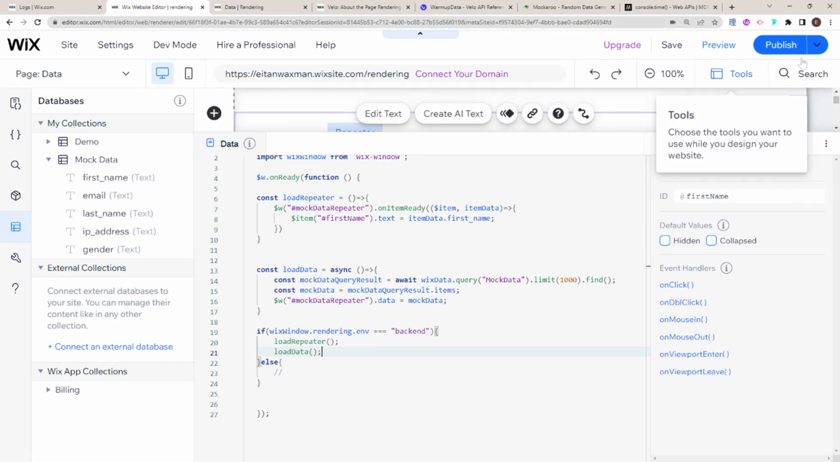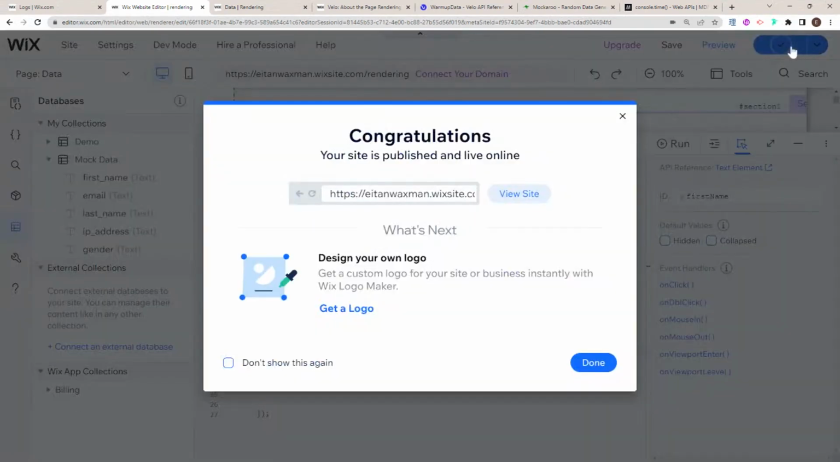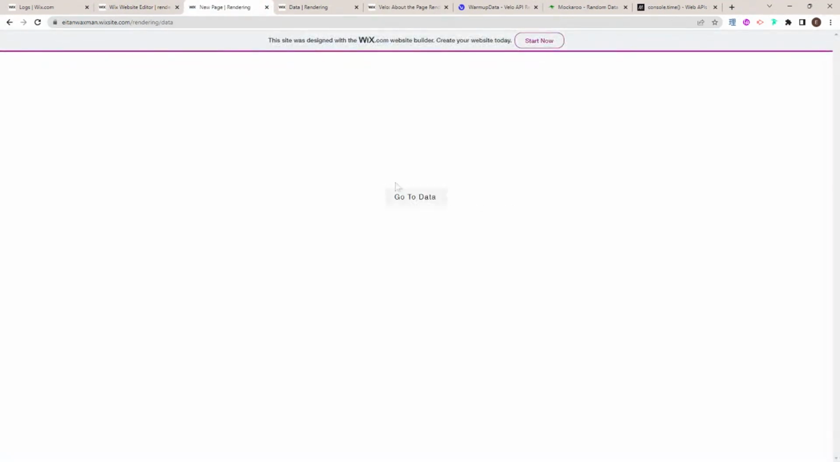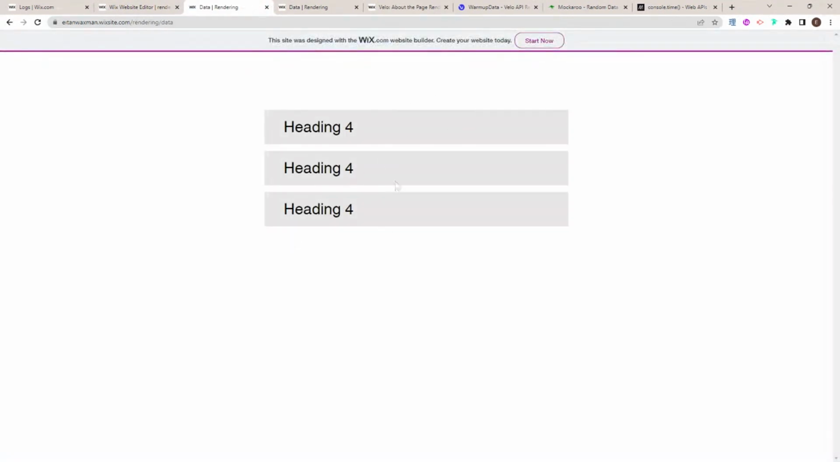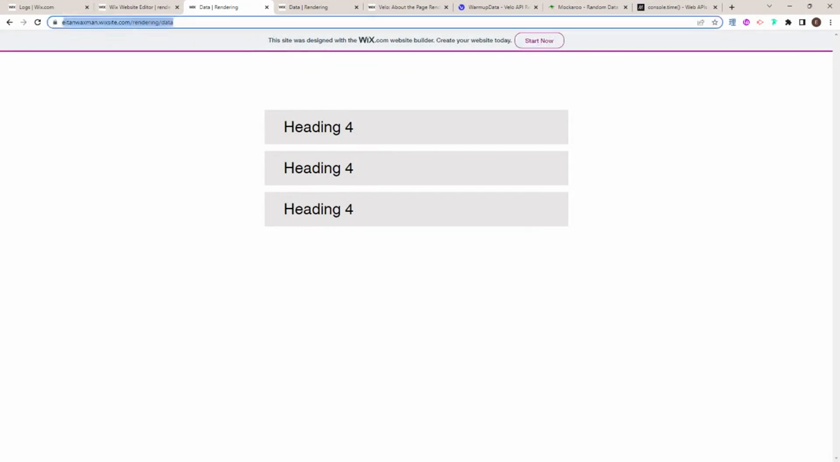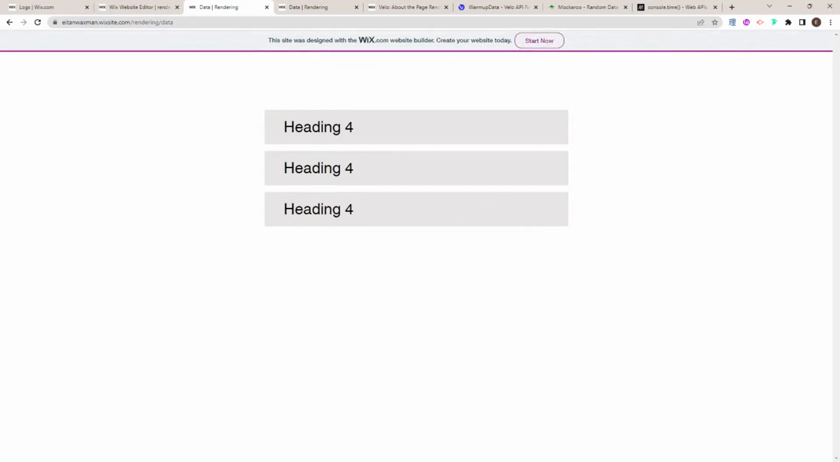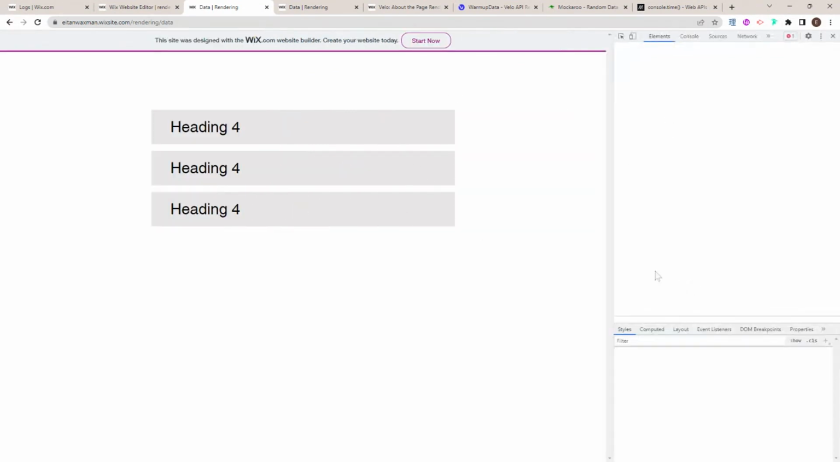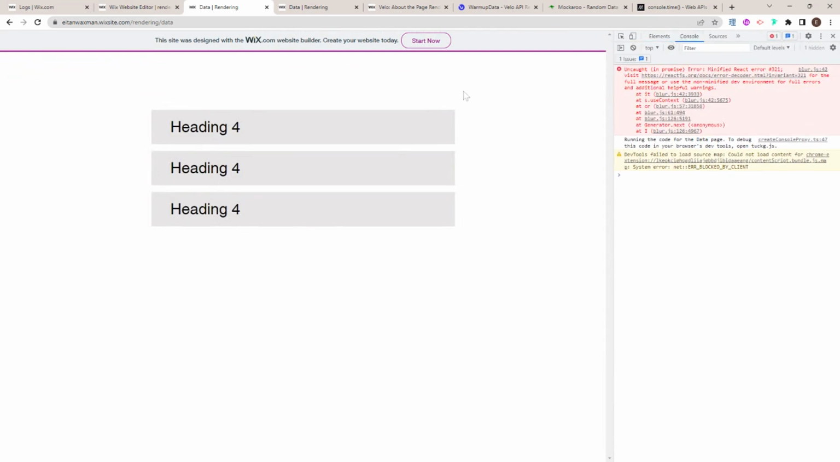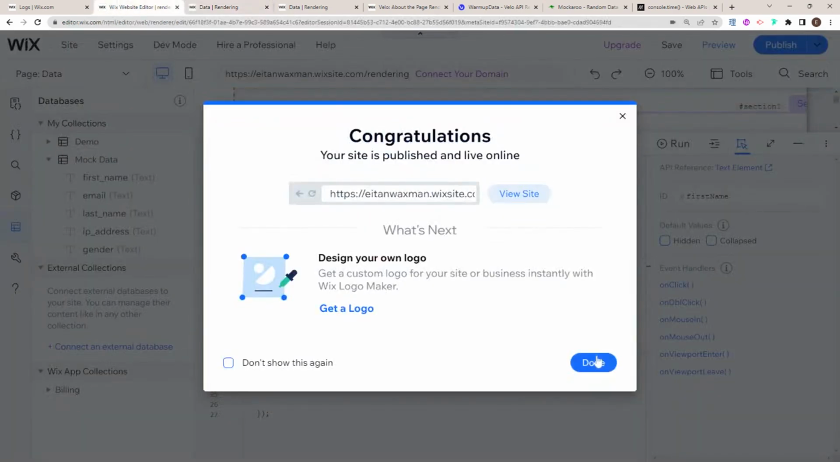And I'm going to go ahead and publish this and go ahead and view site. And I'm just going to go to the page where I have my repeater. I can even go ahead and refresh that. And we can see that essentially the repeater is not being populated with data. So on the back end, I cannot give the onItemReady command to the repeater, and I cannot assign it with data.